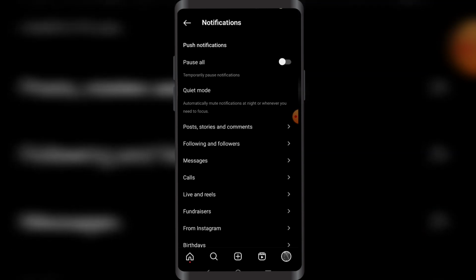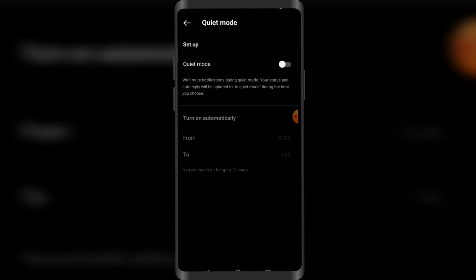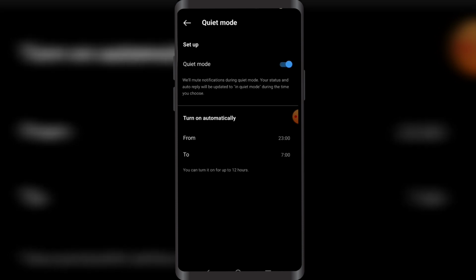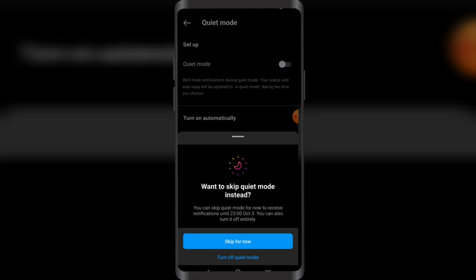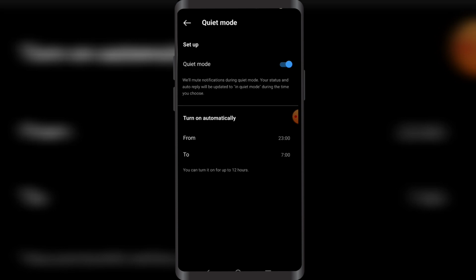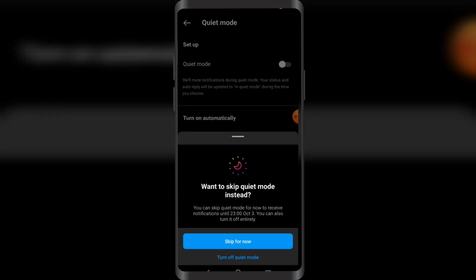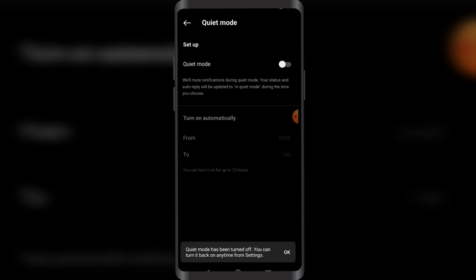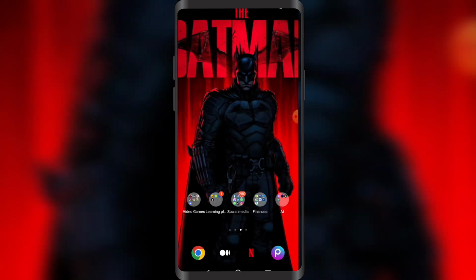All right, so now that you're here, you might want to find quiet mode. Okay, the third one, that's the quiet mode. Now if I were to toggle it on, this would turn on the quiet mode, and if I were to toggle it off, now I'll receive my Instagram notifications. Okay, quiet mode. Yeah, and this is how you do it, guys.